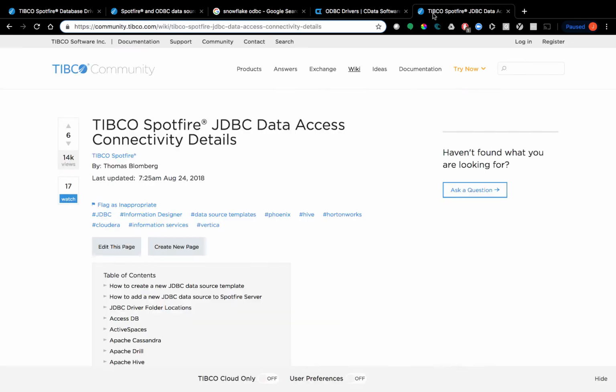The last one was JDBC, which we covered, which has all the details. We have a separate site just to deal with those. And as a reminder, only if you have the Spotfire server is that beneficial.